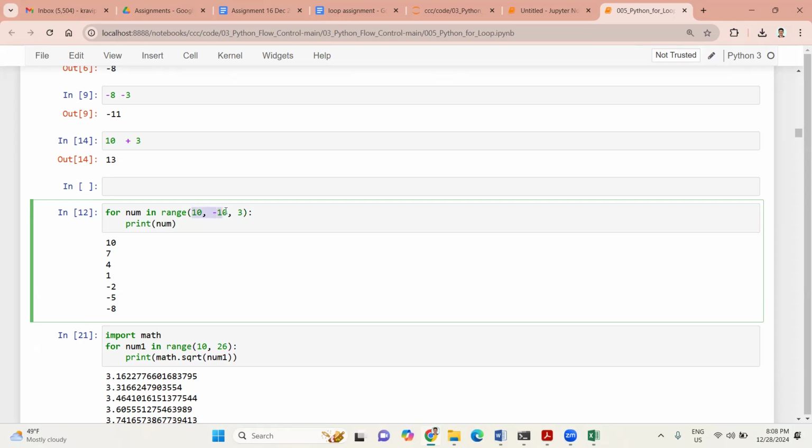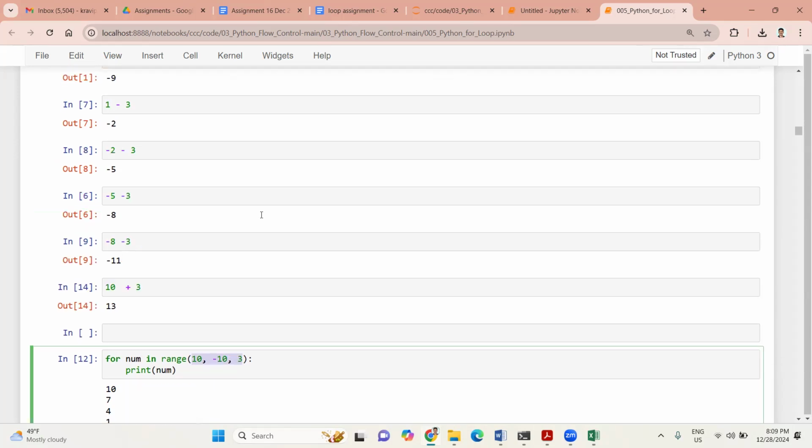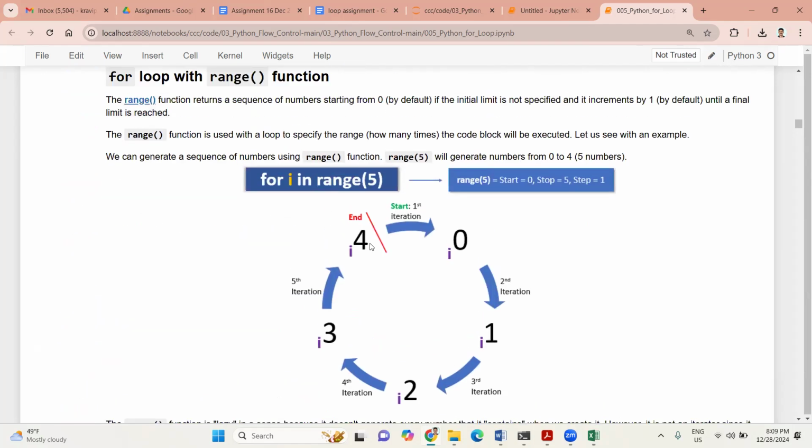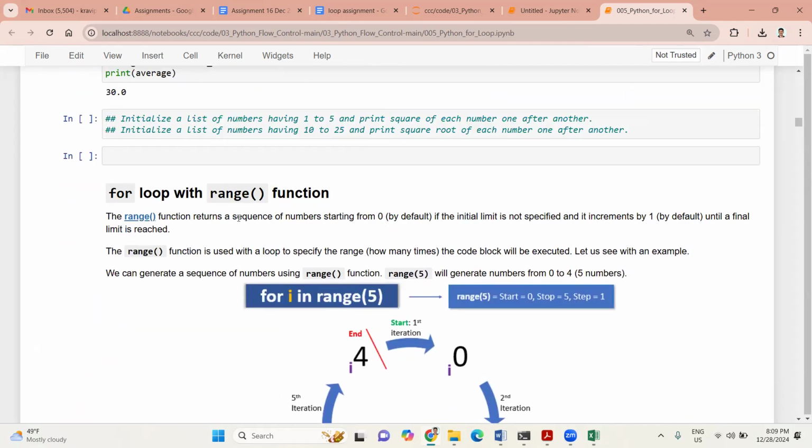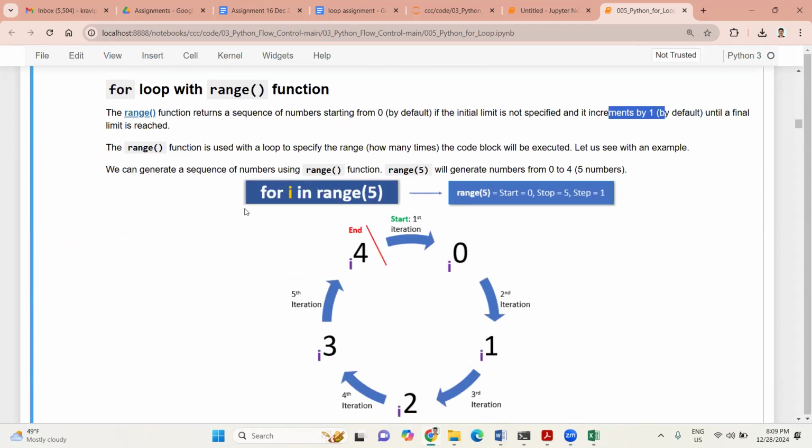This range creates a set of numbers, okay? And that set of numbers will be created based on these three values that you provide here: a start, a stop, and a step. If you read this, range is a function that returns a sequence of numbers starting from 0 by default. If you don't give any step value, then it will increase by 1 until the final value is reached.